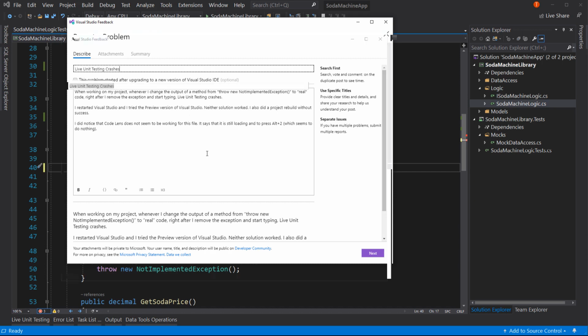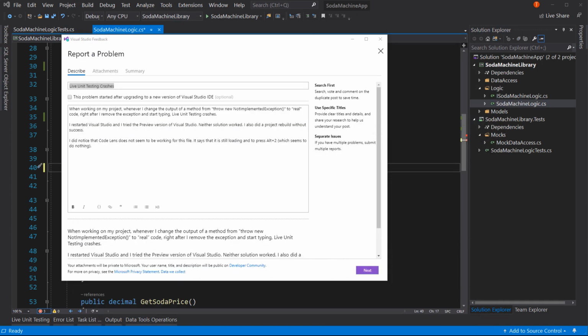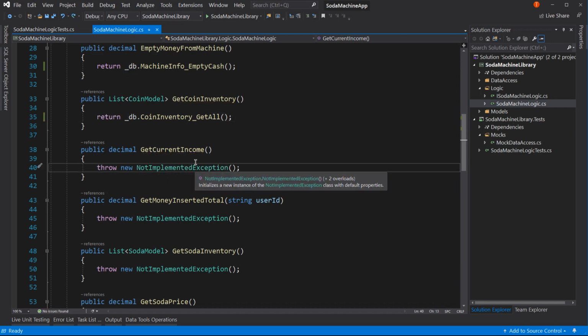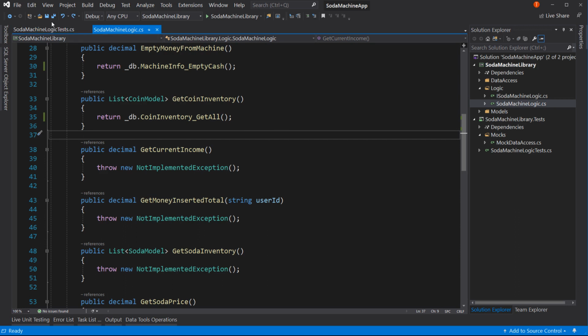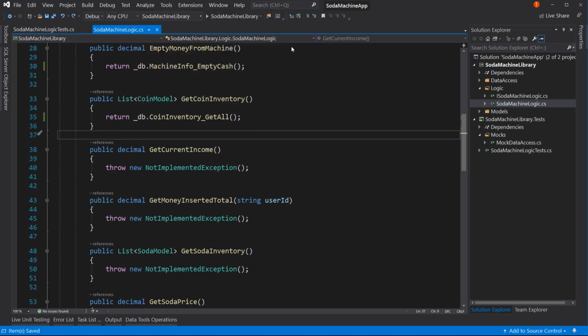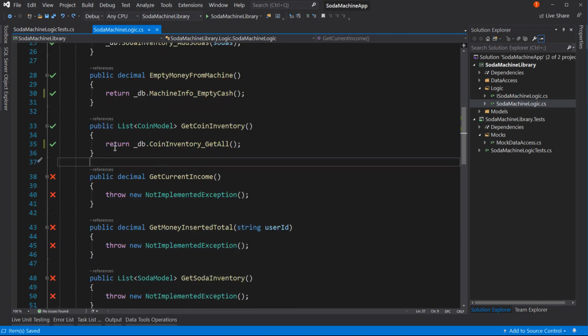Copy my title here. So I have this Notepad now of my title and description. Notepad's great for these quick little notes. I'm going to close out of this. What I'm going to do is undo this. Whoops, there we go. I'm going to save this. I'm going to go to testing and turn live unit testing back on. And once it loads up, now we've got our live unit testing on.